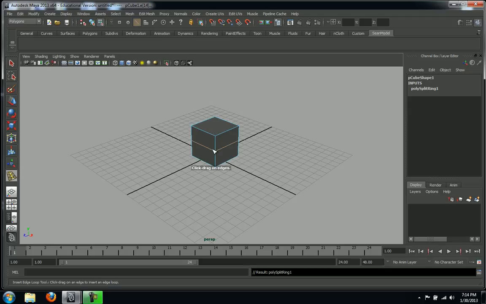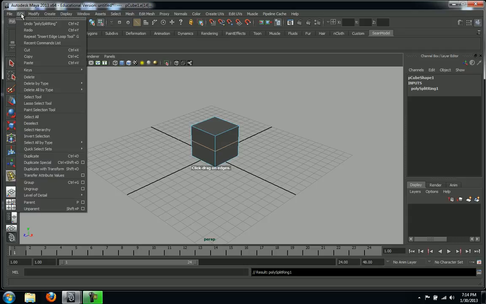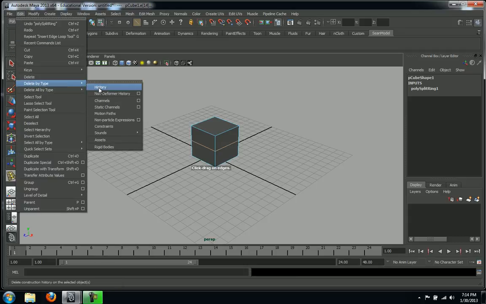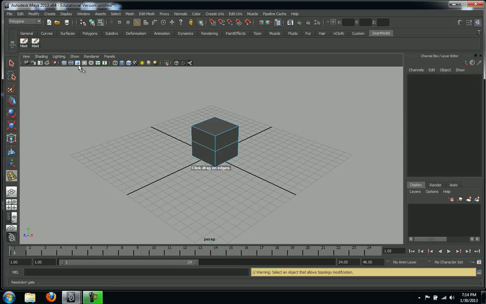So for example, I'm going to start building my shelf here. I'm going to hold down Control Shift, go to edit, delete by type, history. Oops, and it created two because I clicked on it twice. Alright, so I've created two history buttons. Not really a big deal, it doesn't matter.